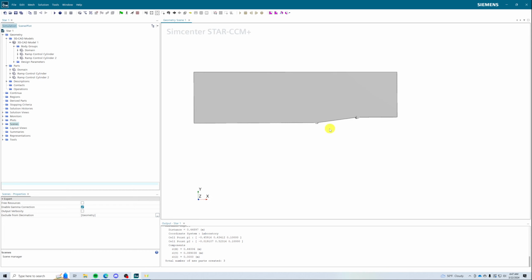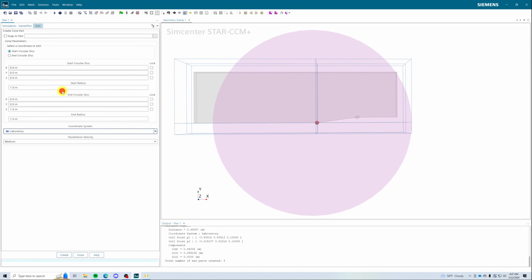So this is going to be supersonic, so this is going to throw a shockwave. So we need something to refine where that shockwave is. I'm going to do that with a part. I'm going to make a block. Actually, I'm going to make a cone, excuse me, that does this.